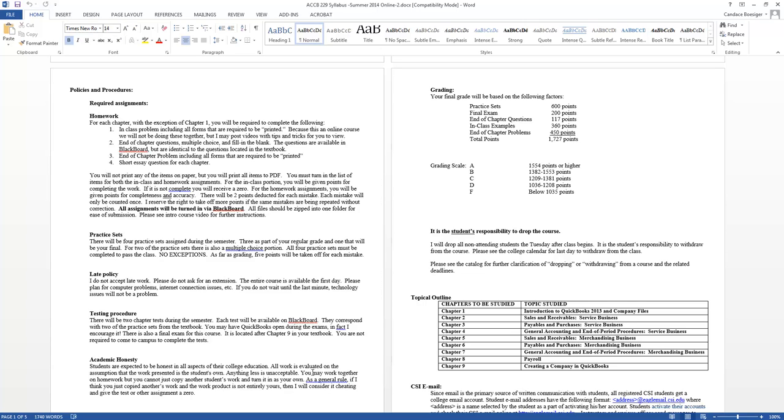But we don't change files from chapters 2 to 3. It's the exact same file. We're not creating a new file, but you go in on your chapter 3 file that you're now using and make the chapter 2 changes.